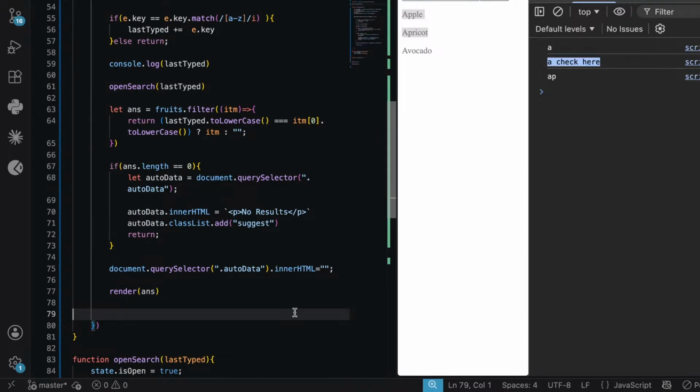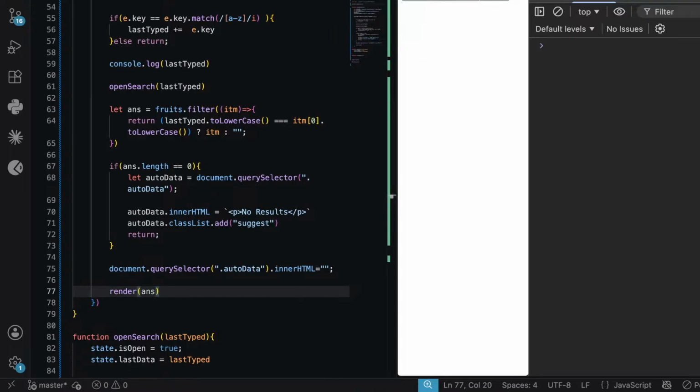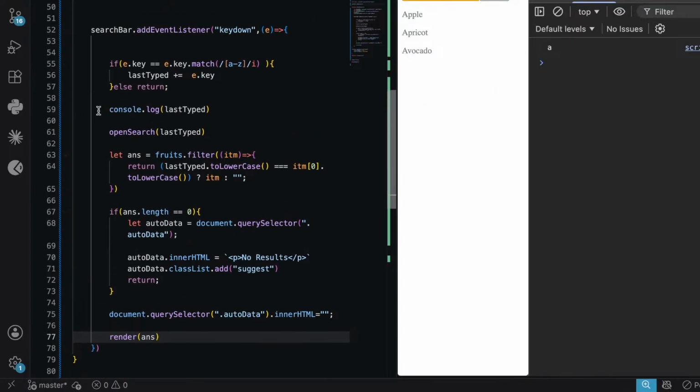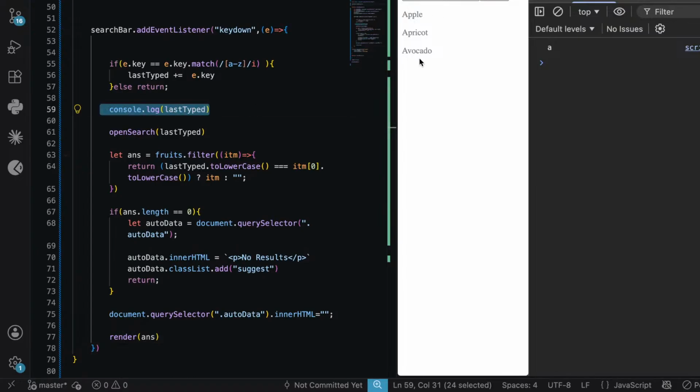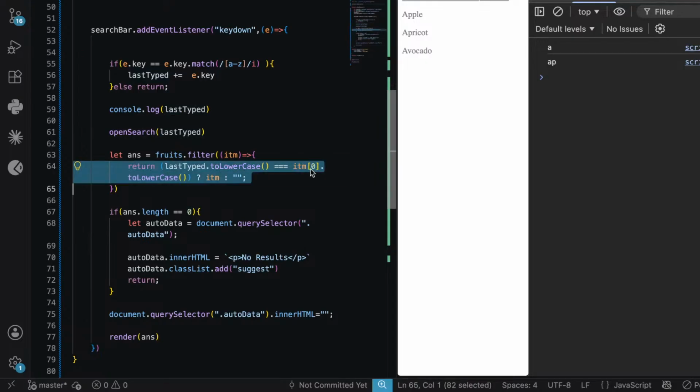Let's just erase this. Okay. So first of all, we have an A, line number 59. We type the A and it's rendered. When we add the AP, it should have an AP here. Last type search, open search is AP. Okay, here we got AP. Last type and answer dot. Okay, we are just trying to check this thing, right?